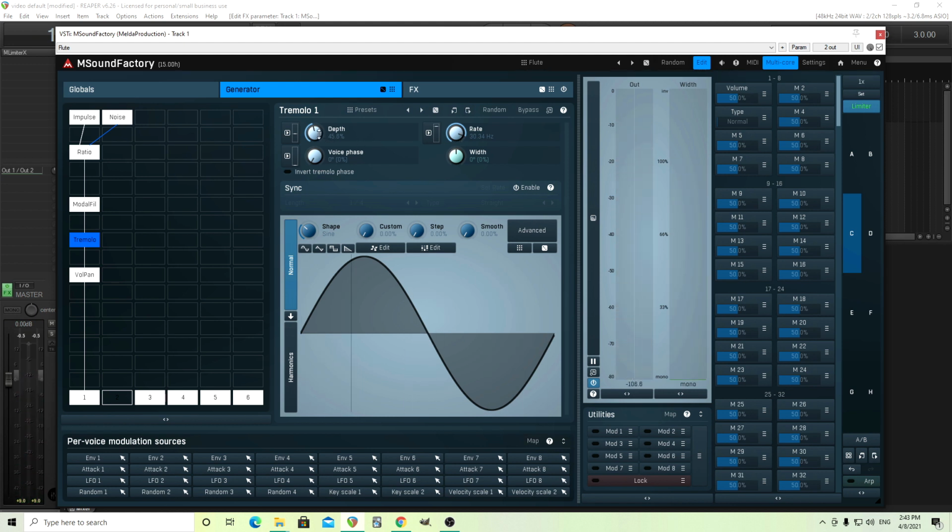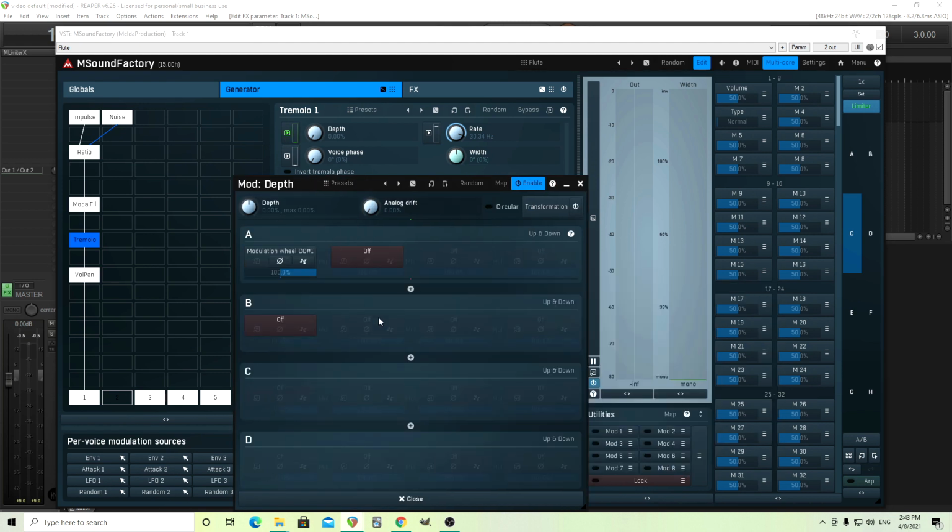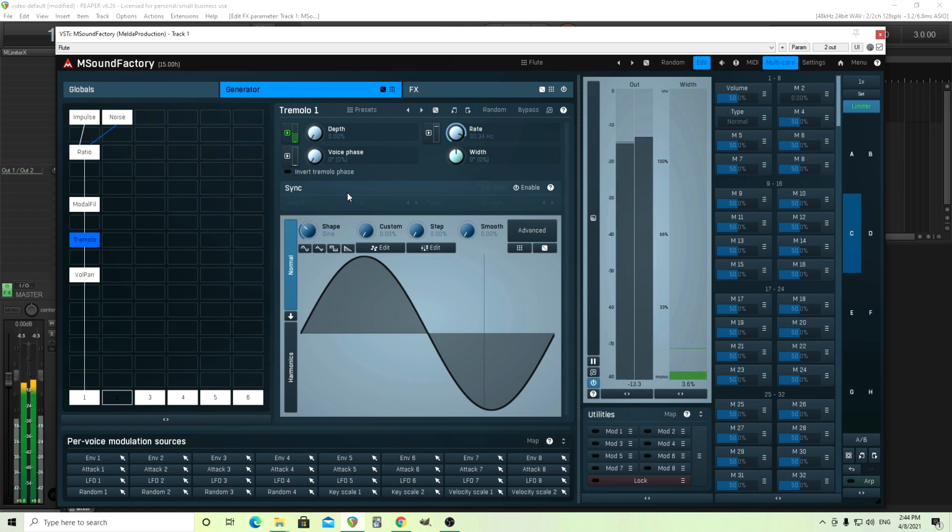And of course, we can add some kind of modulation to this. Let's say if I wanted to use the mod wheel. I probably wouldn't want to use the mod wheel, but if I did, make sure this maxes out around like 50 or so. Okay, so now we have some tremolo.